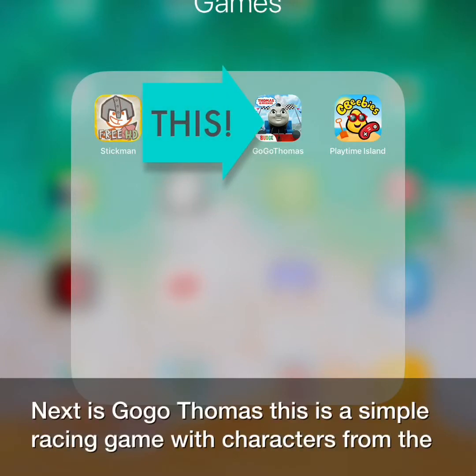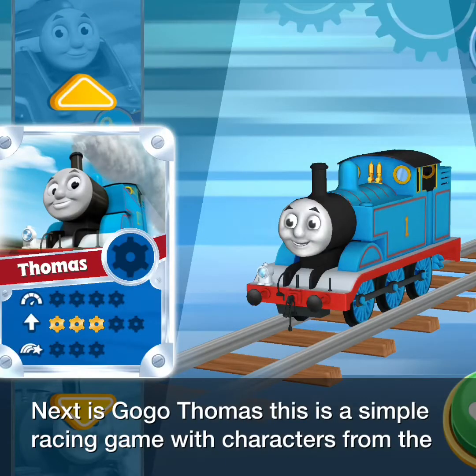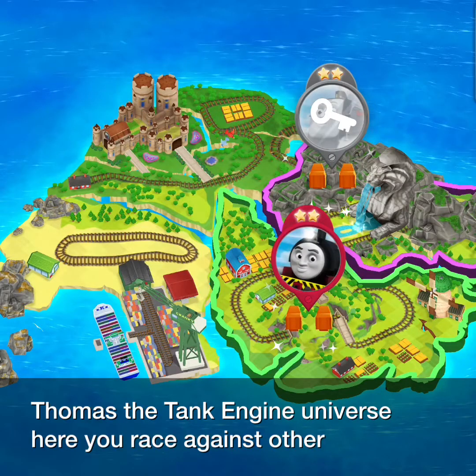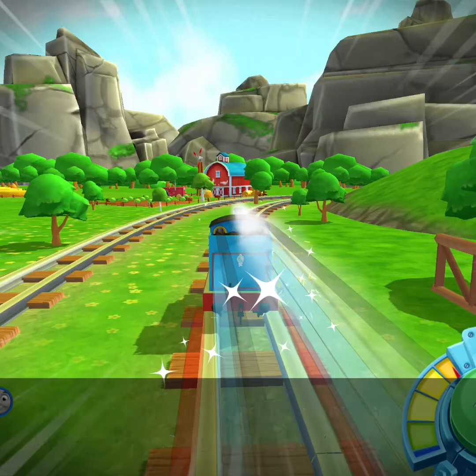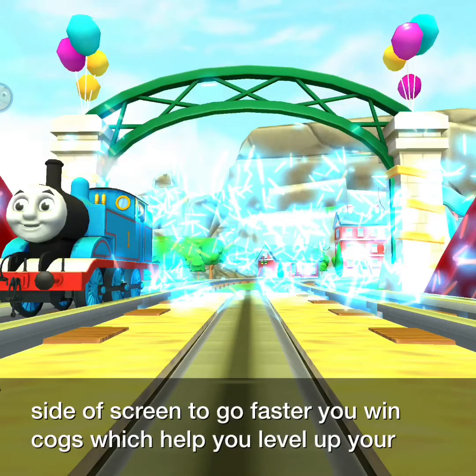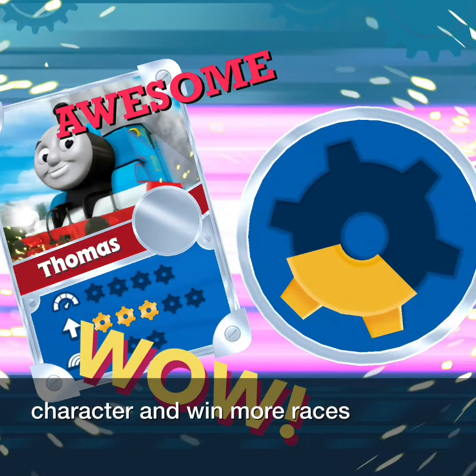Next is Go Thomas. This is a simple racing game with characters from the Thomas the Tank Engine universe. Here, you race against the other characters around a set track, tapping on the green button on the right-hand side of the screen to go faster. You win cogs, which help you level up your character to win more races.